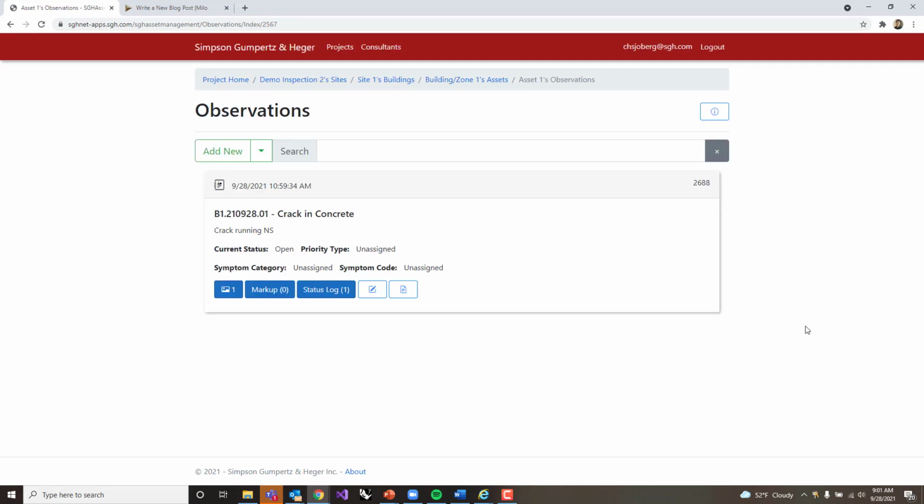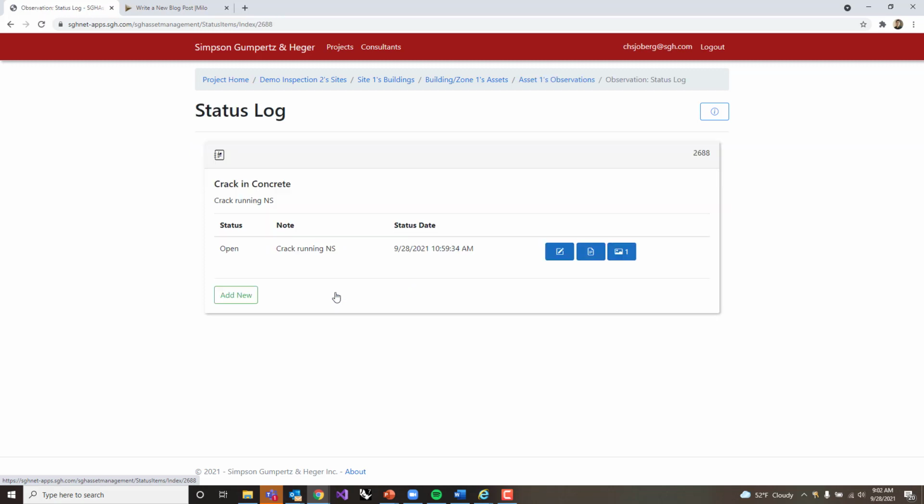All right, and now we've created our first observation. So this observation will be a line item in our report. We'll see also that an observation has a status log. If I click on the status log, you can see that this has an open status by default, and the note is the same as the description there. We have the status date as today. There's also a photo associated with the status, which is the one that I uploaded. We can edit this here or see more information there.